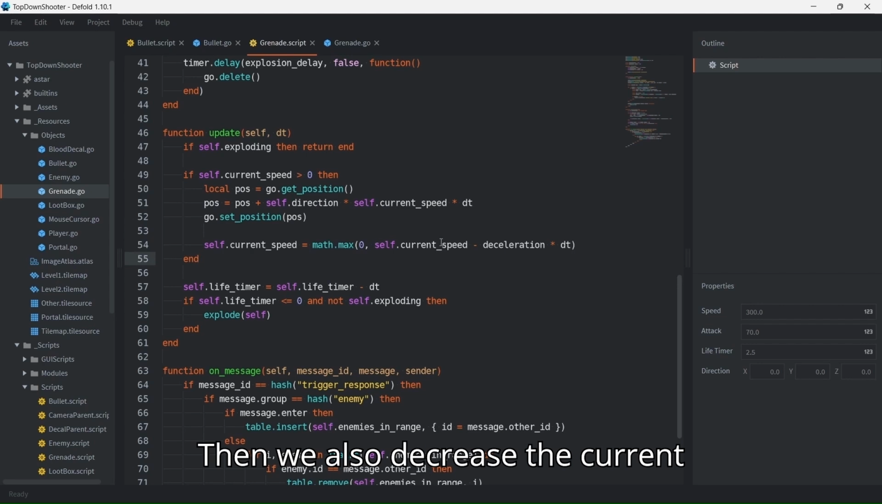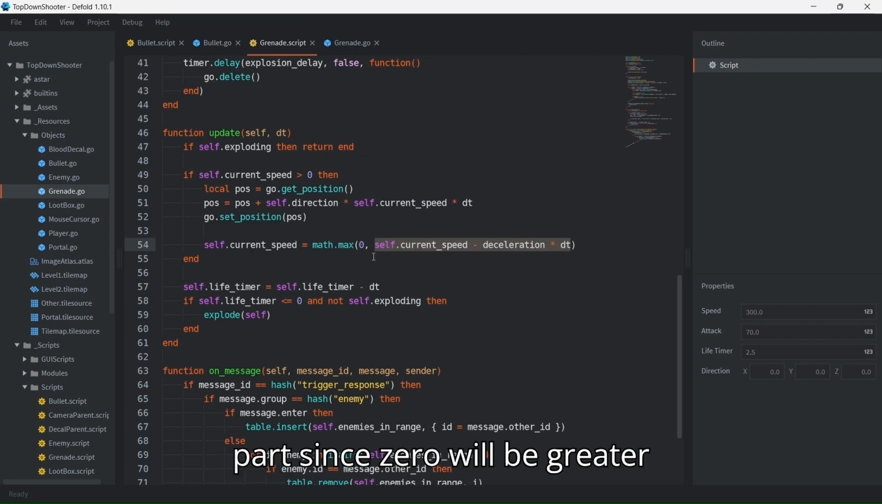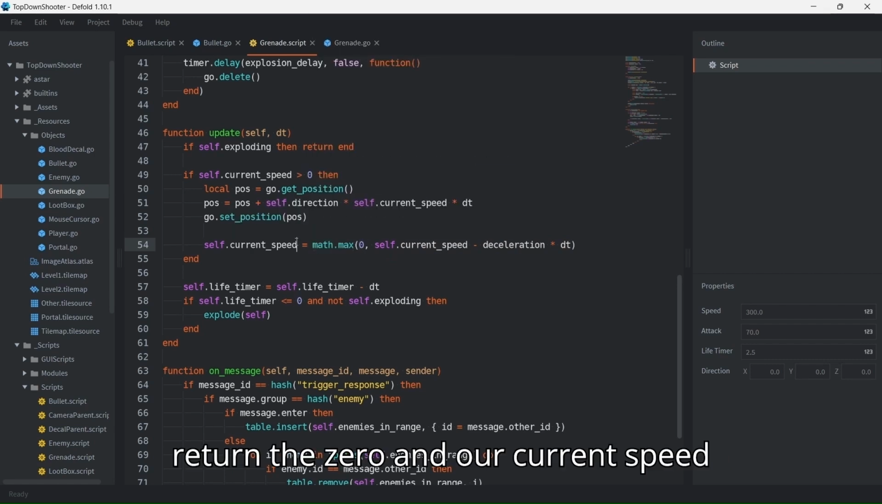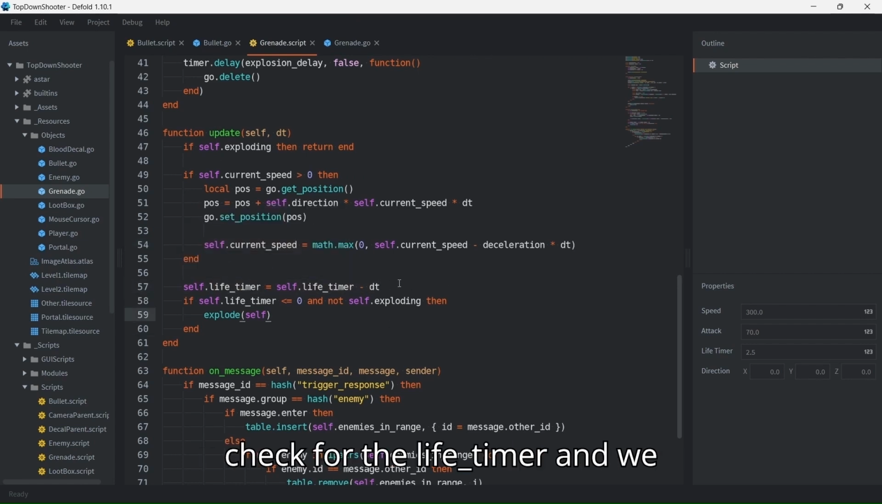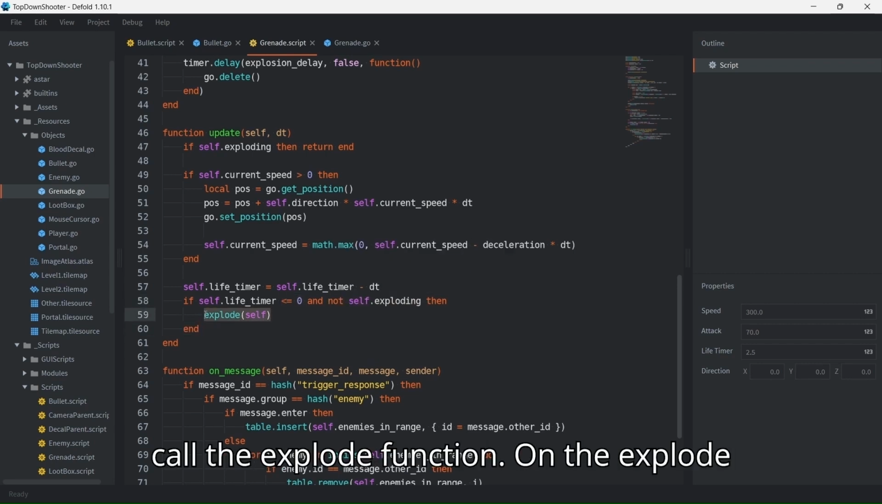Then we also decrease the current speed by deceleration and delta. To make sure our speed doesn't reach a negative value and our grenade start moving backwards, we use math.max to get 0 or the value here. So if you end up with a negative value on the second part, since 0 will be greater, then this math.max will return the 0 and our current speed will be 0. On the update, we also check for the life timer and we decrease it by delta. If we have reached 0 and we haven't exploded yet, then we call the explode function.